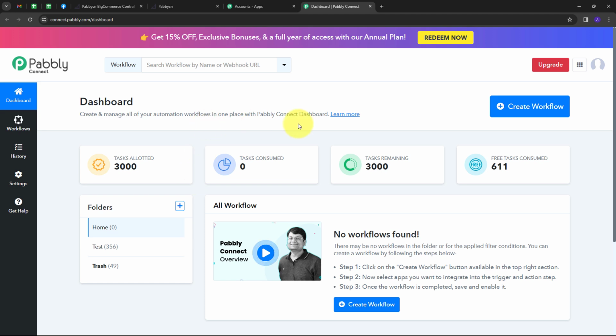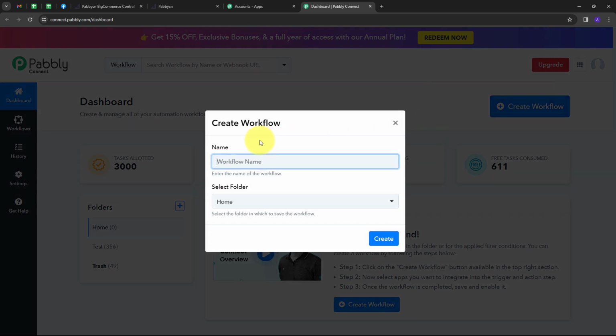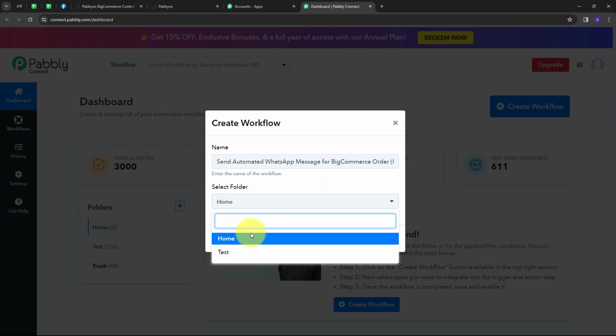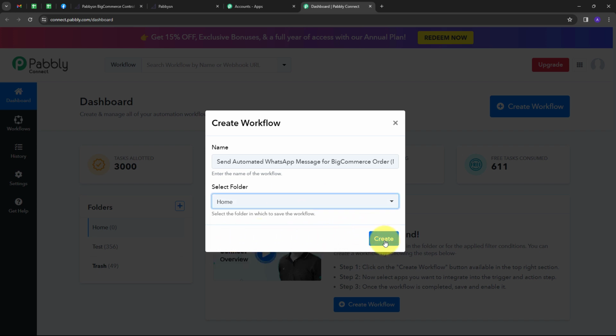Now here, I want to create a new workflow. For that, I'm going to click here on this create workflow button and this window will pop up. Here, I have to name my workflow. So I'm going to name it as my objective, which is to send automated WhatsApp message for BigCommerce order for multiple products. And I'm going to select the folder where I want to save my workflow. So I'm going to open this tab and select home here and I will click on create.